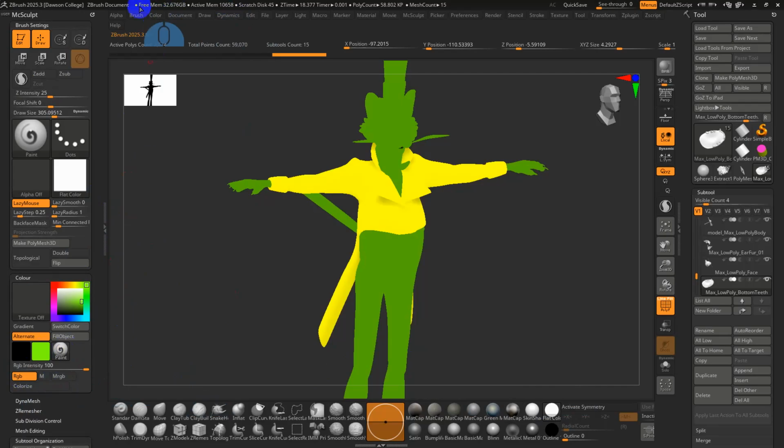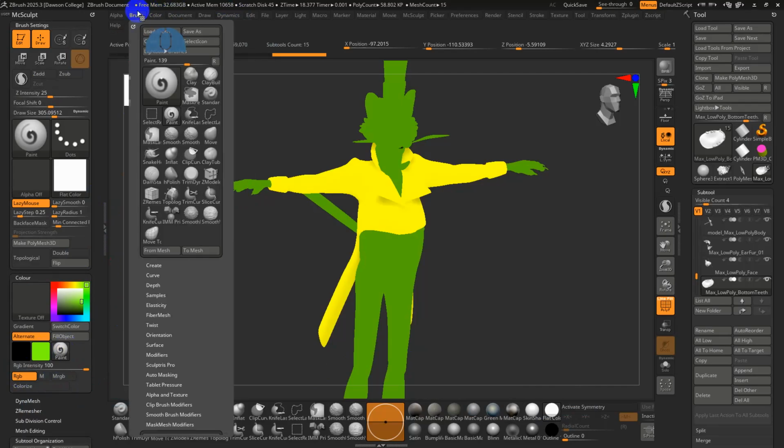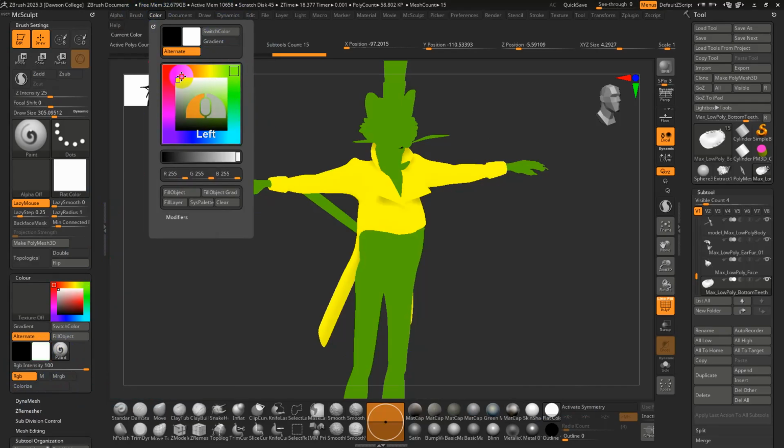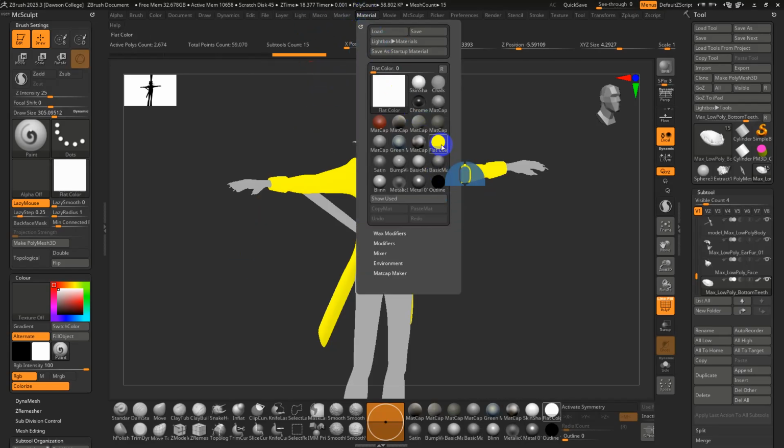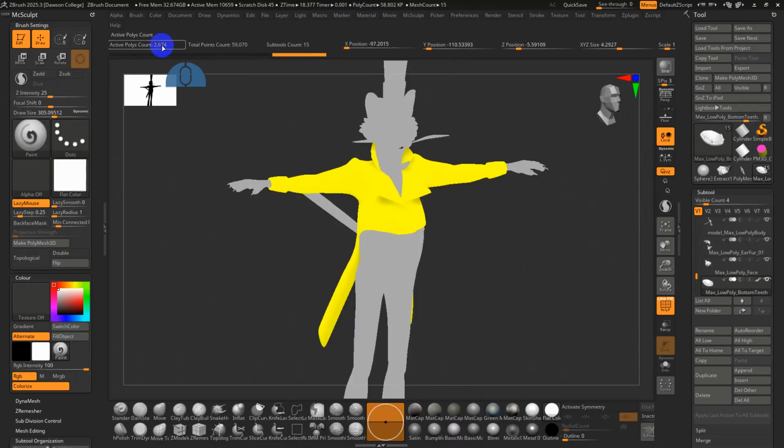So yeah, I would go to color, make sure we're set to white, and then just go to fill object. If it's yellow here, this is a material problem. So again, you can go to material. I usually go to flat color. Again, if you have to turn on material or mRGB, I'll do it here.